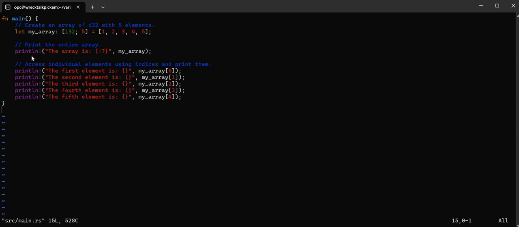Now if you notice here, we can print out all the elements at one time using our variable placeholder with the colon question mark and then the array name, and that will print it all out. Or you can print out each individual element separately. And this is good if you have an if statement and you want to find if one of the values in the array equals something. So this is good to have, so you can call each one out individually.